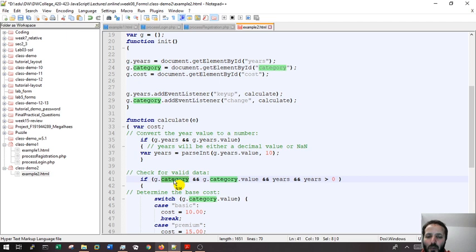We do the same thing with the category here, value. So if the category is defined and the value has been set, it's defined also, and years is defined. The years is this one here, not these years, because we are passing the value into this years here. And the years is a positive number, just to make sure, right? Because the user can enter a negative number, even though we have minimum is 1. All right, do you remember, guys?